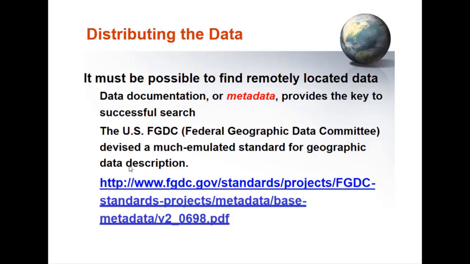And then the next thing in GIS is the distribution of data, and it is possible to find remotely located data through data documentation, that is metadata. It provides the key to a successful search. The US FGDC, that is the Federal Geographic Data Committee, devised a much emulated standard for geographic data description. With this link you can go through that.